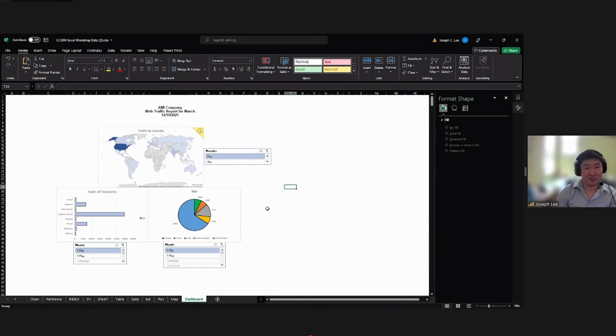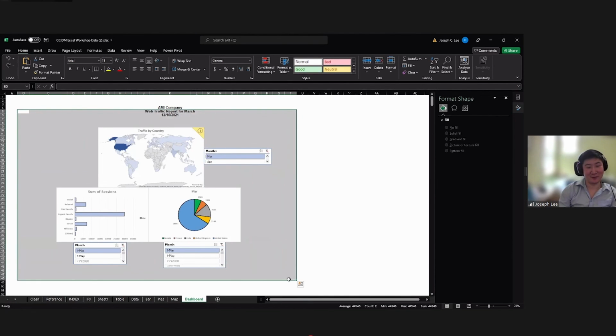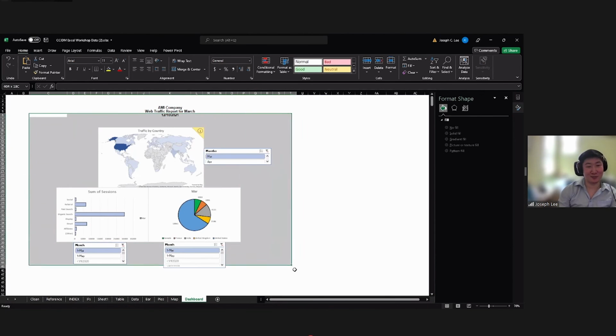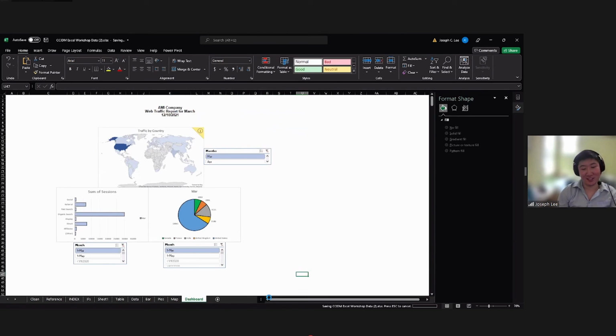But yeah, that's pretty much it. The end product should somewhat look like this. Obviously, once you're more experienced with Excel, it's gonna look a lot better than this, but I think this is a good place to start. So we're gonna end it here.